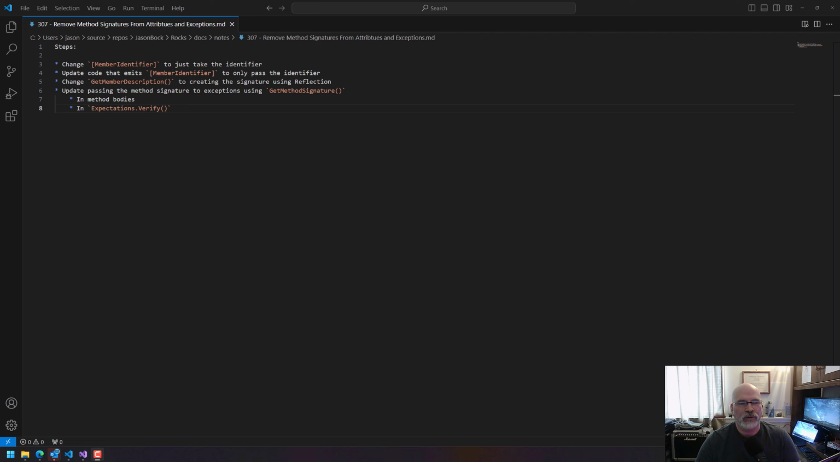I was looking through the code base in Rocks and again, just thinking about what I could do to potentially improve things. One idea I had is to actually eliminate the description that is passed into exceptions and also is in the member identifier attribute, and figure that out at runtime. So let me bring up some code so I can illustrate what I mean.